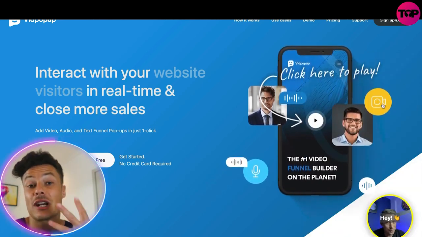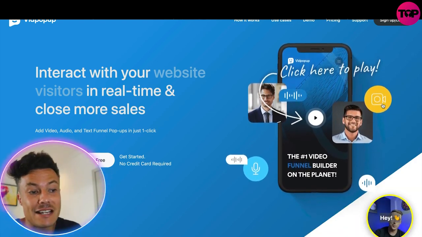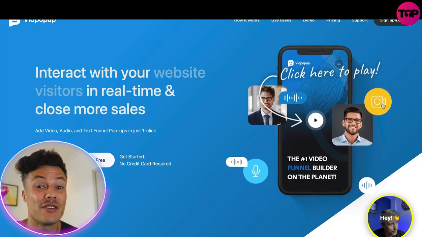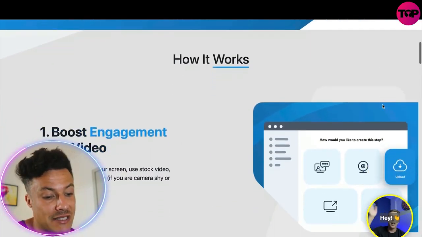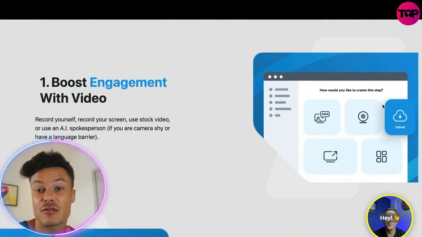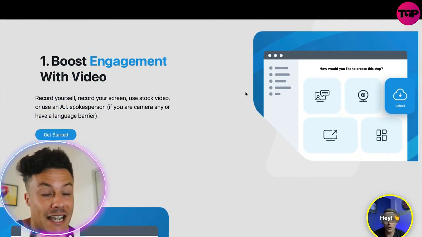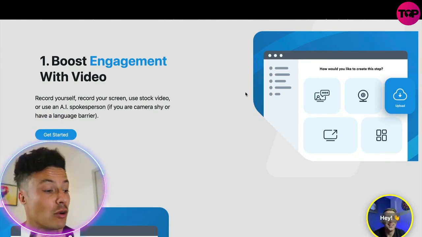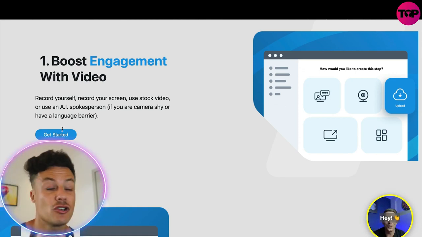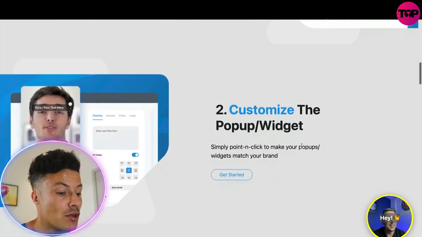And that allows you to put a little bit of a personal note on the website. It makes it feel like they're interacting with a real person and has been proven to actually close more sales. You're able to do it whether it's just video, text, or all sorts of different things. This will enable you to boost engagement with your website. You can use either yourself, or if you're not interested in doing that yourself, you can use an AI spokesperson who's going to be able to create that content for you.